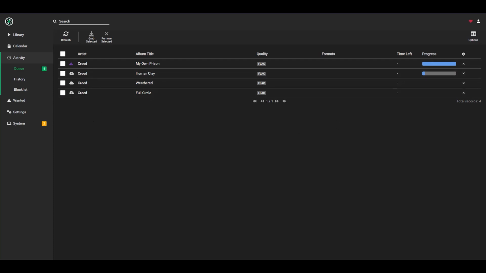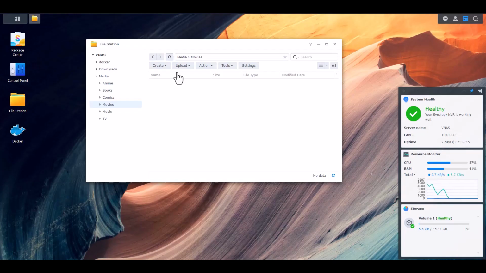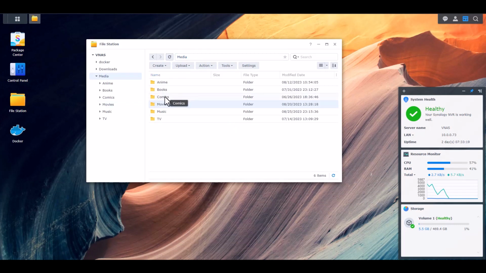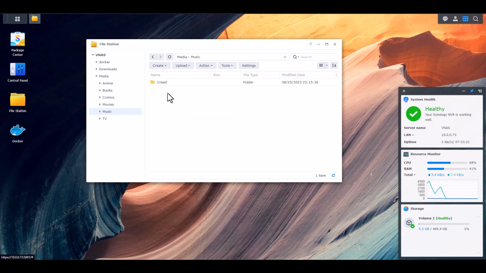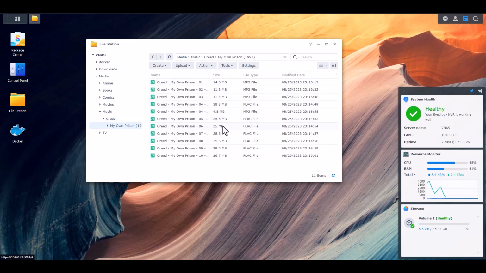Okay, the status, if we hover here, it says it's actually importing right now, so it should create the folder here soon. Oh, I'm in the wrong place, in music, not movies. There we go, it has the folder Creed and it has the folder for My Own Prison, and as you can see, it is importing the FLAC files, but we're using the LinuxServer mod that converts the FLAC files into MP3s, so that's why you see some MP3s, and you'll slowly see that these FLAC files turn into MP3s.